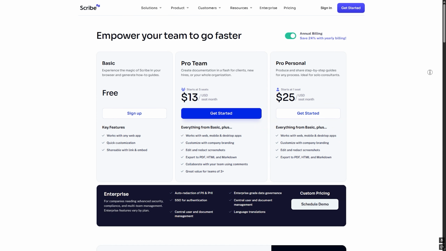Pricing. Scribe offers a free plan with basic features, paid plans unlock advanced sharing, team features, and more control over documentation. Pricing is more suited for teams and businesses rather than casual users.